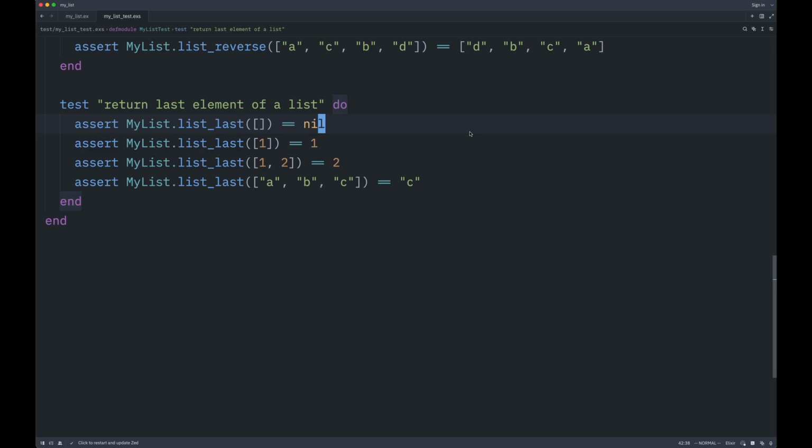So the first test is about an empty list. Here we have to make a decision what should be the output for this function called list last when there is no element in the list. So we are saying let's output nil for that. And then other tests are the one element list. For a list containing the number 1, the output should be the element 1. For a 2-element list, it should be the second element, and for a 3-element list, it should be the 3rd element.